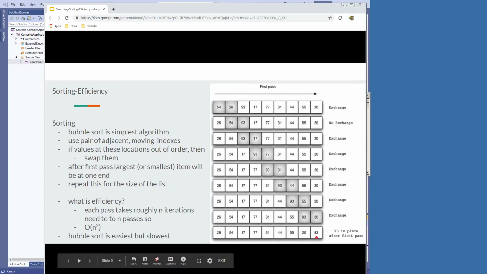Now you notice that the list is not completely sorted yet. We still have a 20 that should go further down. We have a 17 that should go further down. So this is referred to as just the first pass of the bubble sort. And we have to make multiple passes. And the maximum number of passes that we would have to make is the size of the list.